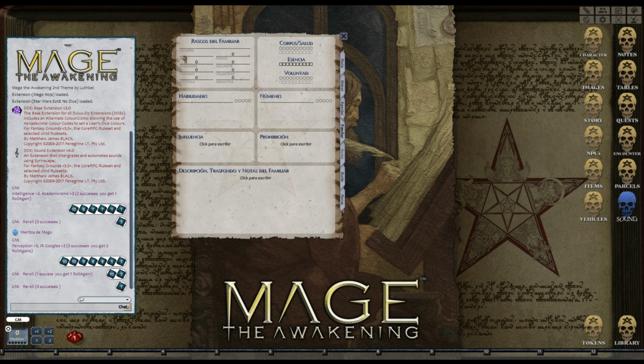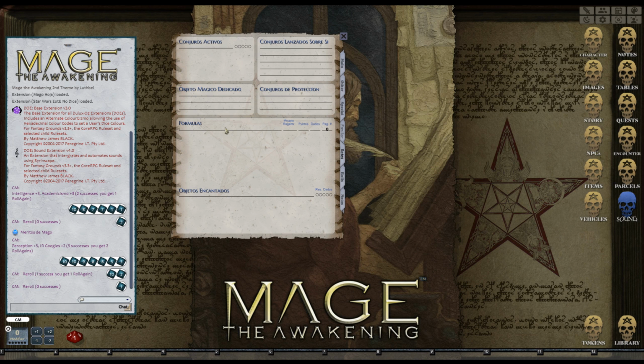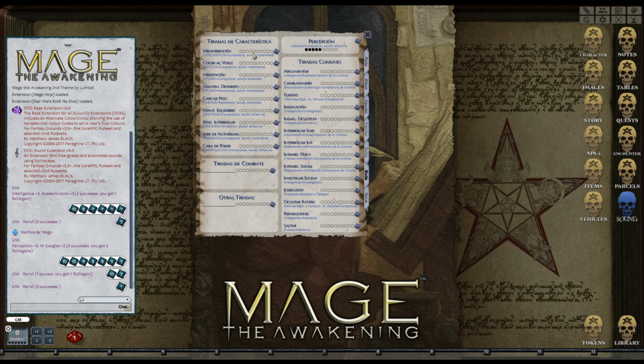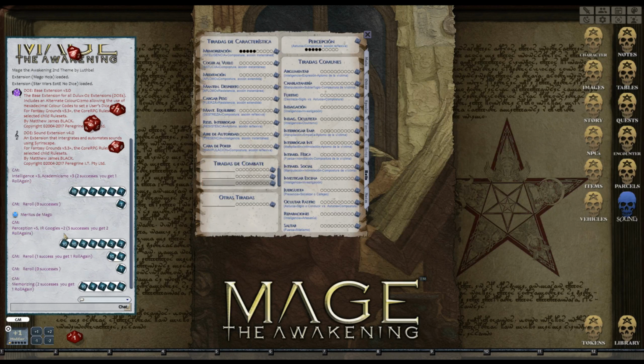Okay, we have a familiar sheet, rolls sheet, and all the rolls from the Chronicles of Darkness basic rulebook, and some space for newer customized ones. It works the same way as any other roll in the game. We can take and make the roll. It appears what exactly it is.